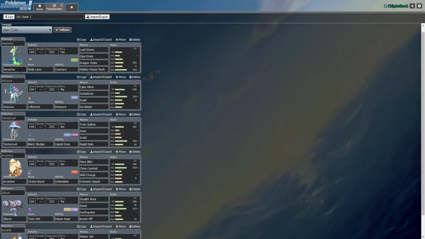Right now we have Serperior, one of my favorite Pokemon of all time, and it has the Wide Lens, so it doesn't miss those Leaf Storms, because I have missed many a Leaf Storm back in the day. Contrary, of course, Leaf Storm, as I said, Giga Drain, Dragon Pulse, and Hidden Power Rock. Stats are here. Basically a special sweeper.